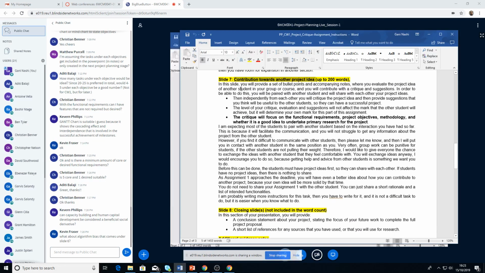Okay, I have been as detailed here as I could, in order to avoid confusion. So the critique will focus on their functional requirements. You can see now how important the functional requirements are.